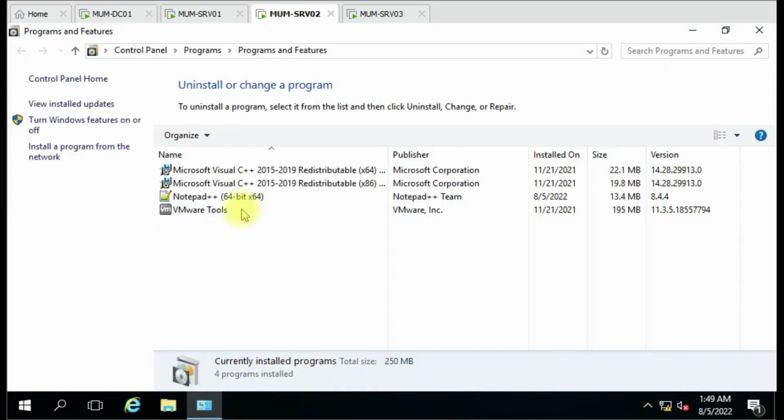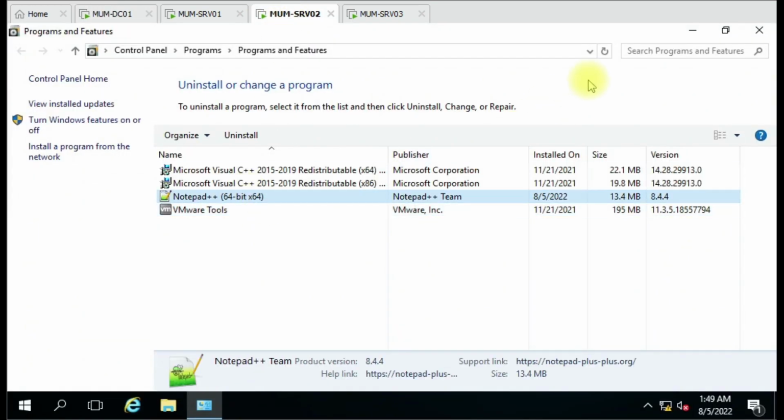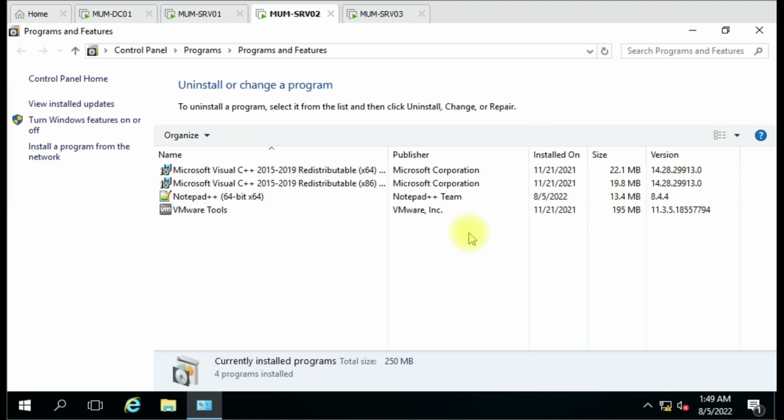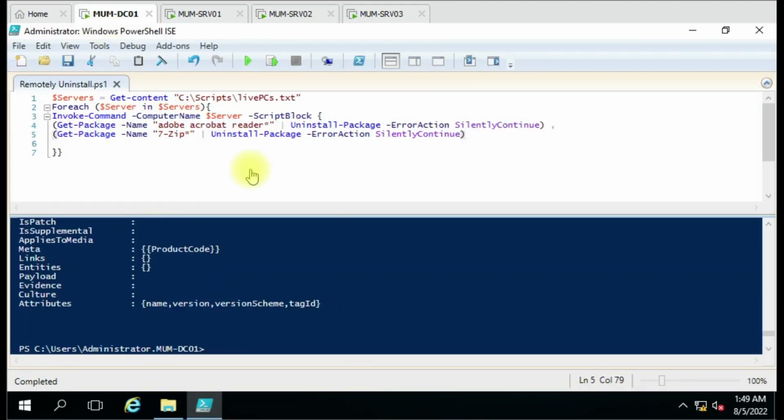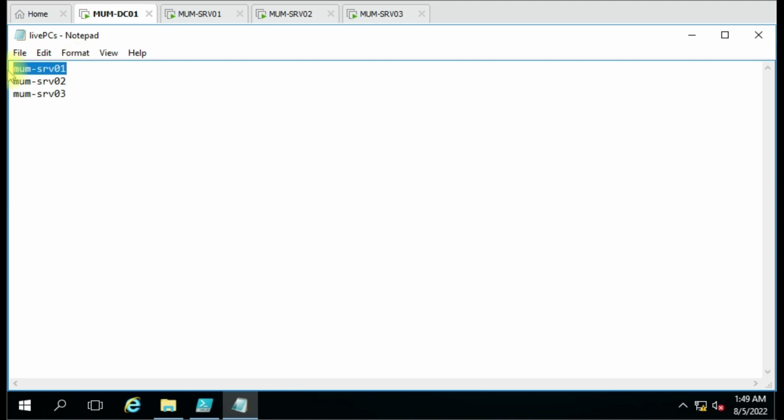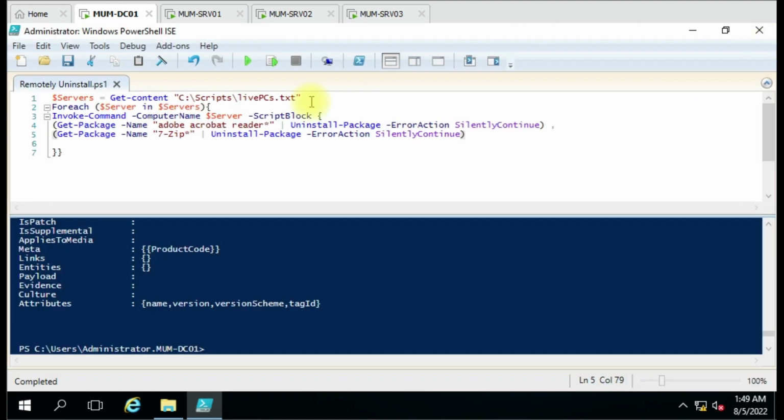So we have Notepad++ here, and we should be able to uninstall that like Adobe and 7-Zip, correct? Let me do one thing, and that is installed on the computer too. Let me remove these other two computers because they are of no use. We will work on the second computer. So currently I have only one computer in my text file. Now here let me delete this as well, and here I'll put Notepad.